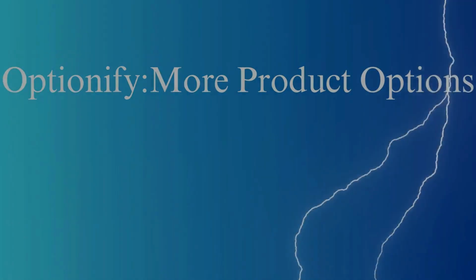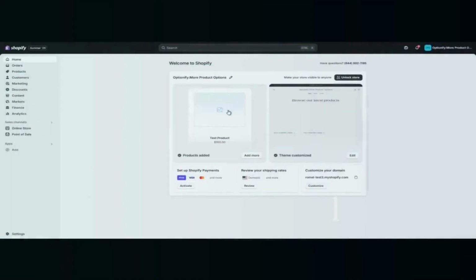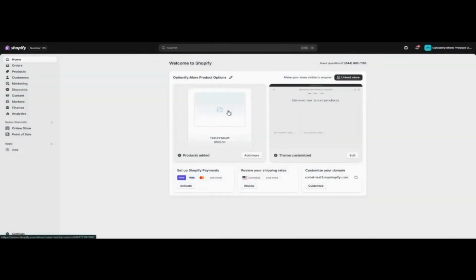Optionify, more product options. How to install. A step-by-step guide to installing and activating, finding and installing the app.